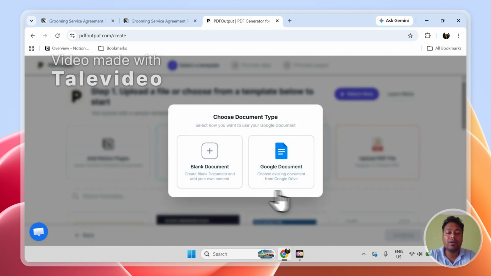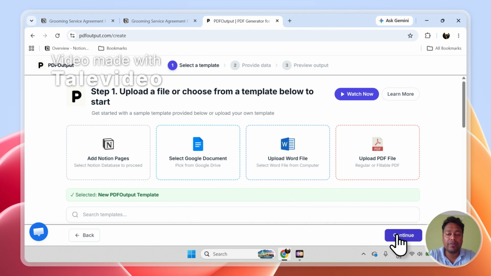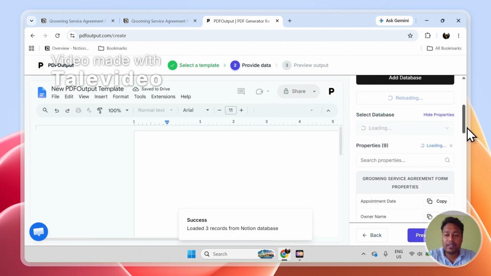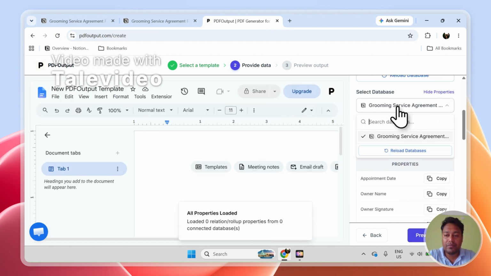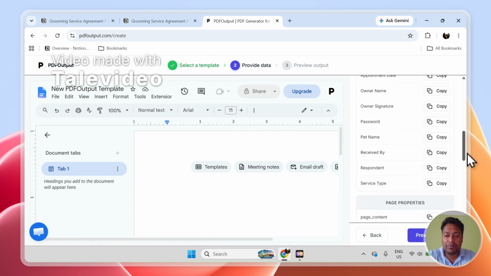If you already have a document on your end beforehand which you would like to use, you can go with the existing document option, or you can start with a blank document. So I'll click on blank document. This will create a new document which I can edit and modify as per my requirement. Click on continue, and now if you look on the right side and scroll down, you should be able to see the Grooming Service Agreement form already selected, and all the properties of the particular form are already showing up over here as well.